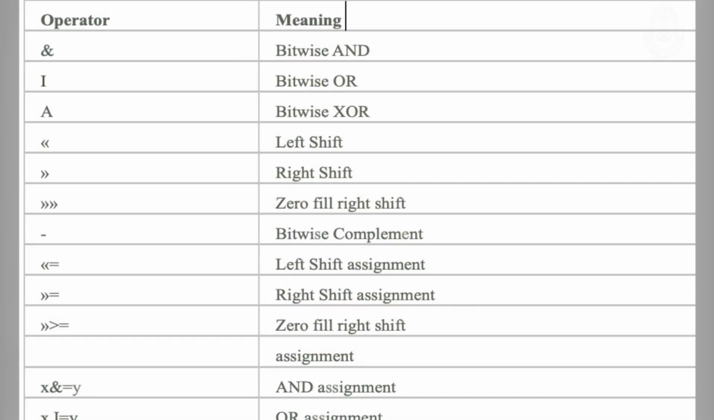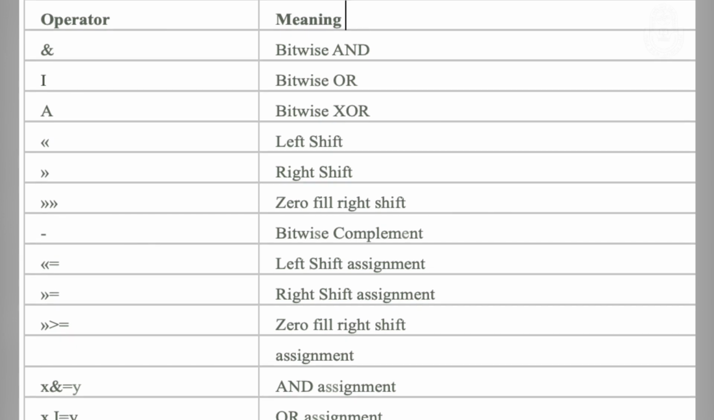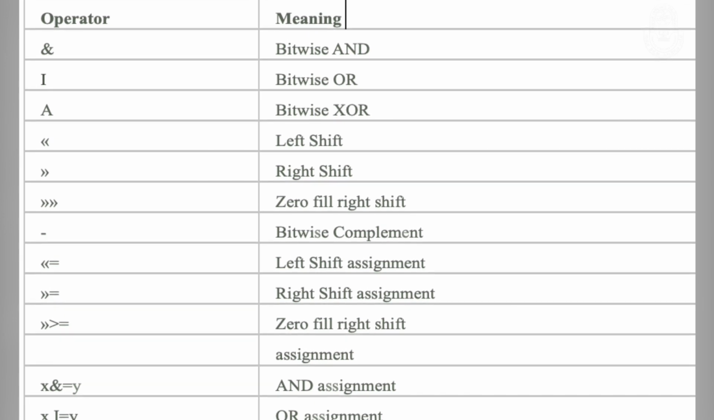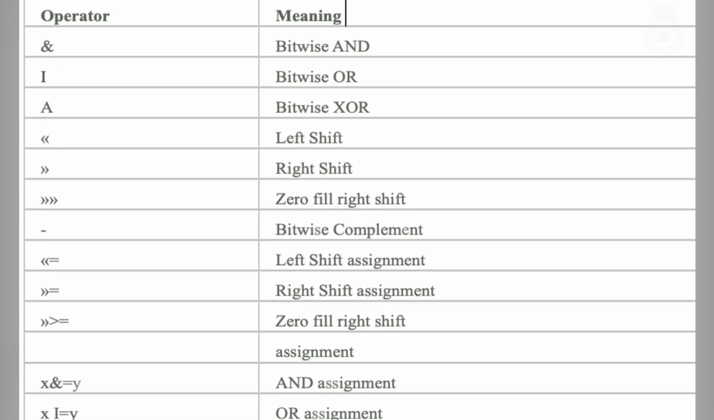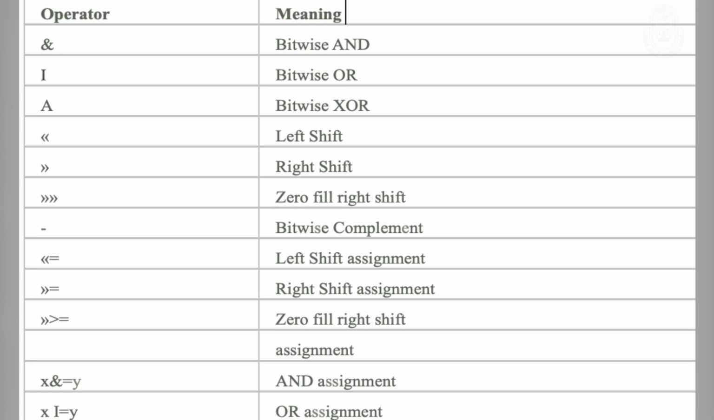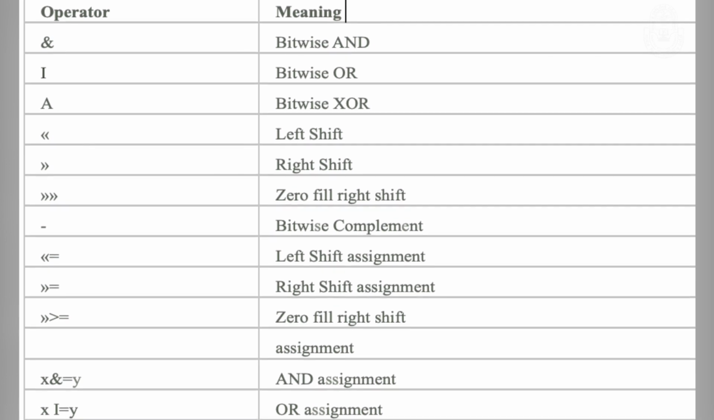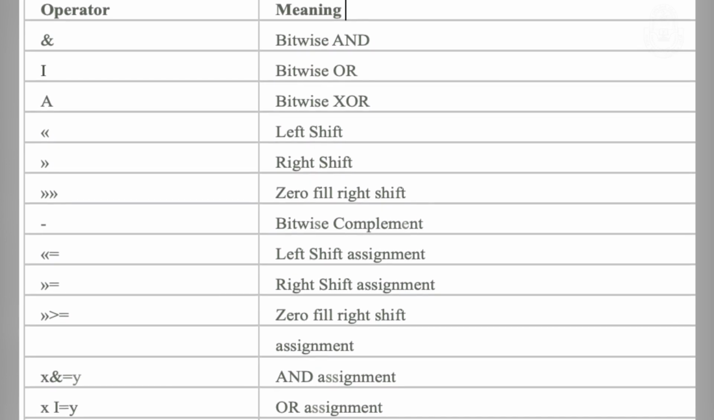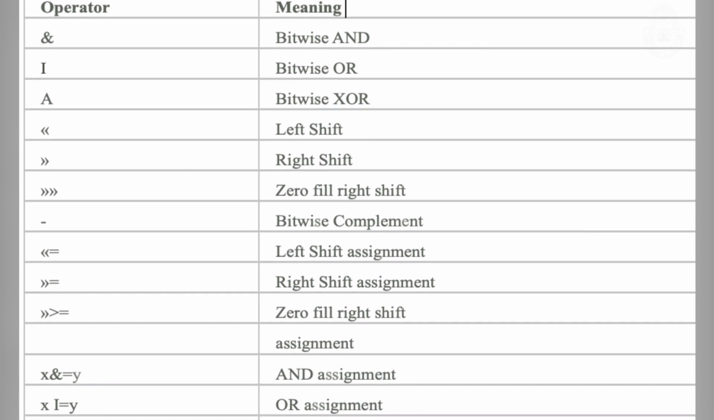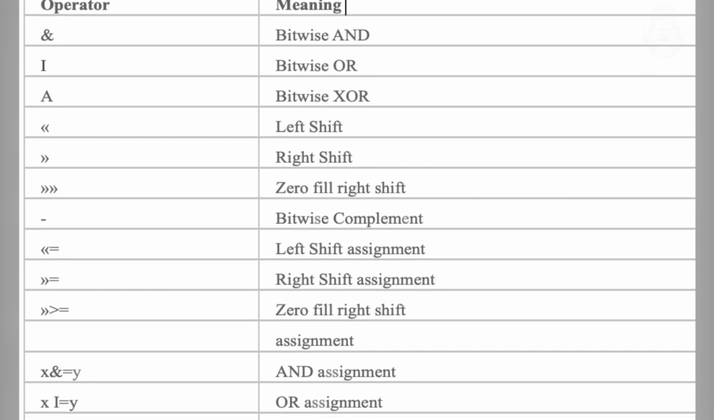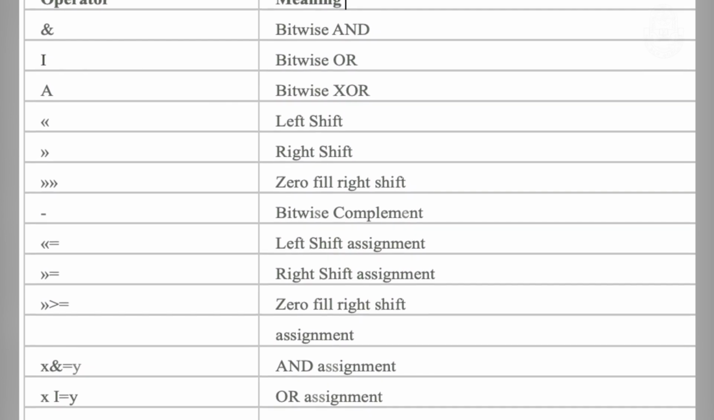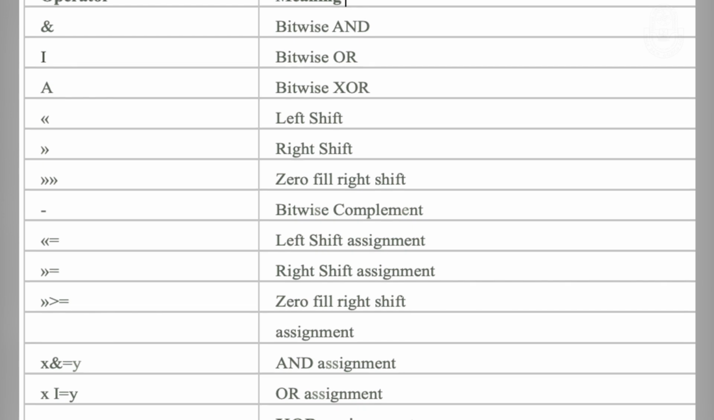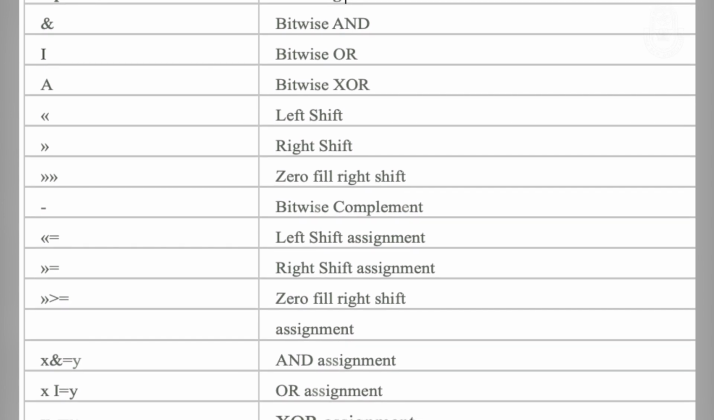The ampersand operator means bitwise AND. The pipe operator means bitwise OR. The cap operator means bitwise XOR. The double less than operator means left shift. The double greater than operator means right shift. Triple greater than symbol means zero fill right shift. The complement operator means bitwise complement.